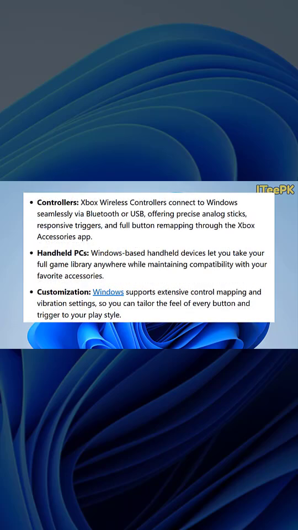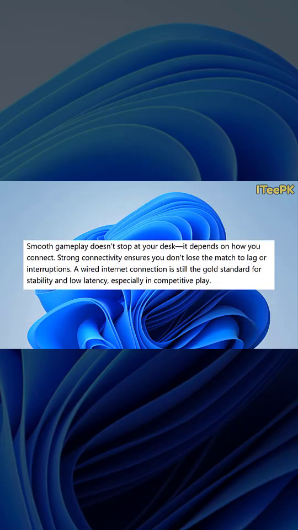Windows works seamlessly with controllers like the Xbox Wireless Controller, offering flexible connection options. For online gaming, a stable internet connection, especially a wired one, will help maintain low latency and consistent performance.